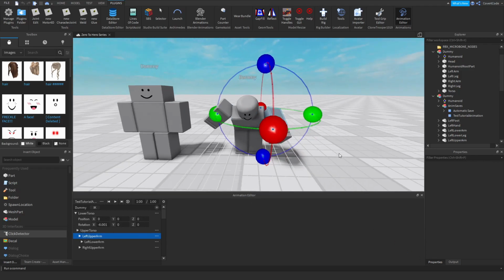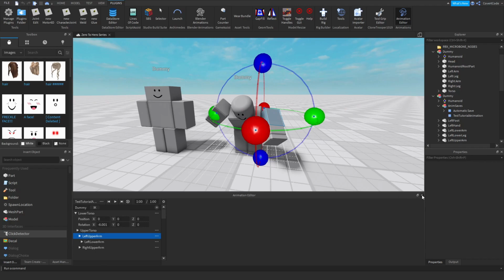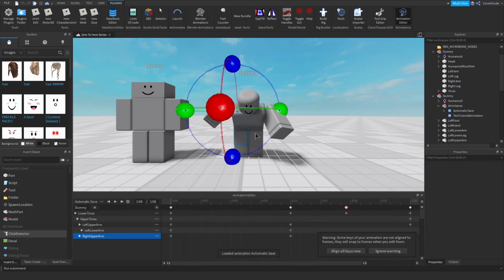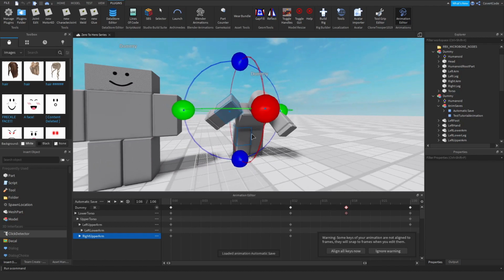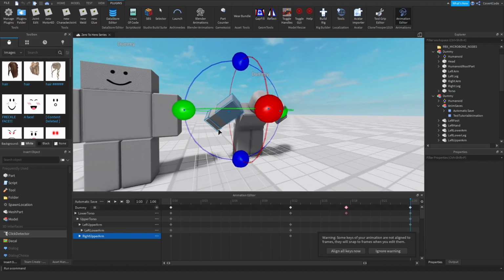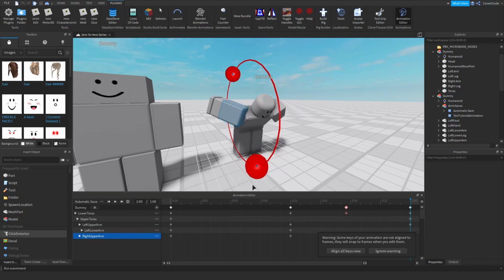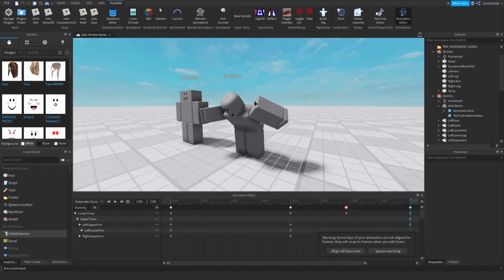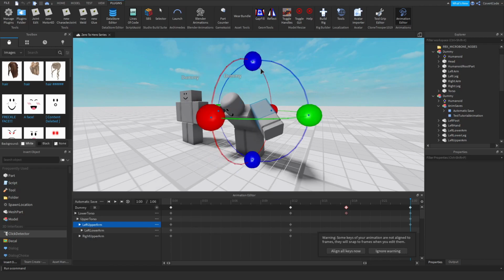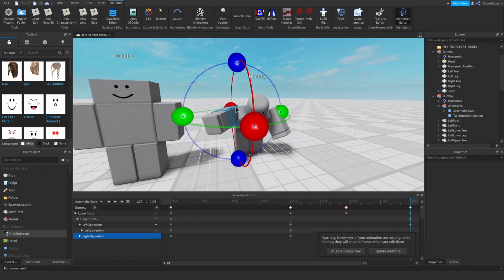My animation editor broke there. So whenever this happens, just close it, okay? Click on the animation editor again. There you go. And that should be fine. Click on that, and you can move stuff around now. That's great. Now, he's just going to move his hands forward, just like this. And like that. I'm pretty much animating at this point.